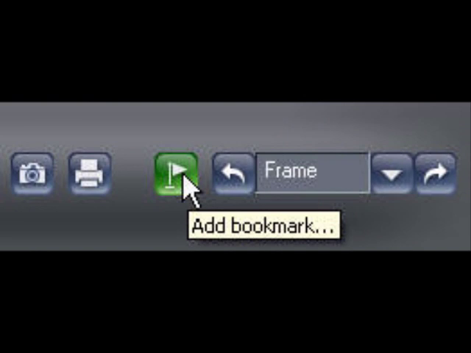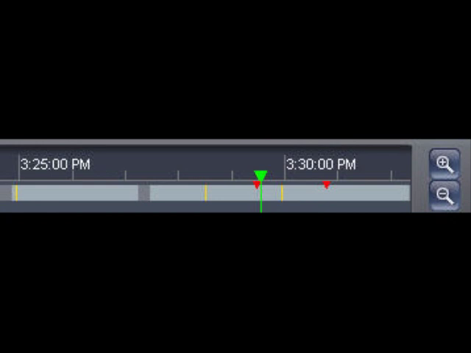The next tool to the right is the Add Bookmark button. This is a powerful tool which allows you to add bookmarks to your video at certain points of interest. Clicking the Add Bookmark button will open up a dialog box which will allow you to add a label to the actual bookmark you're placing inside your video. Once you've added bookmarks to your video, they will appear in your video's timeline as red tick marks.